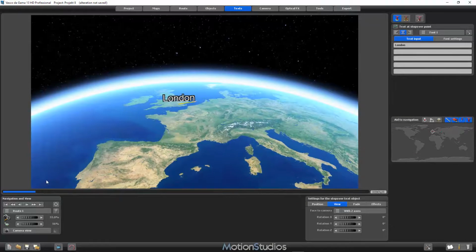This is a very important function. So for now our text object has 2 axes available for its movement, for its turn to always look into the camera. And now let's switch to 3 axes, and you have seen instantly that the text object has turned totally horizontal, although the planet at this point is more inclined.